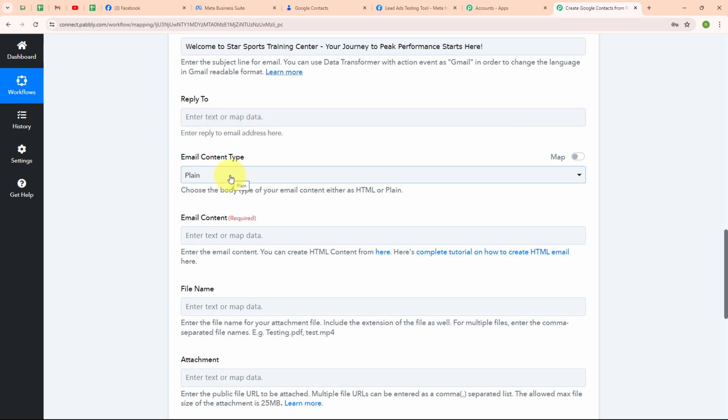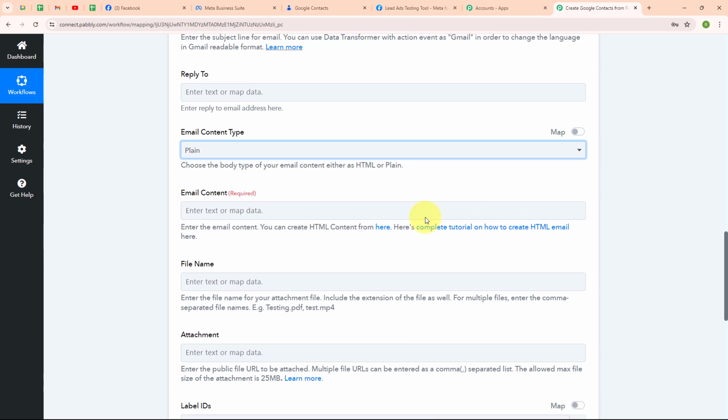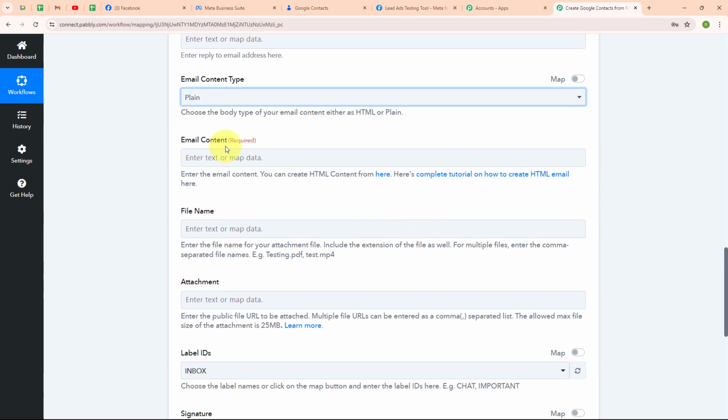For the email content type, I'm going to select plain. And then it is asking me to enter the email content. Here I need to enter the email content which I want to send as a mail to my lead. So here I'm going to enter a content.